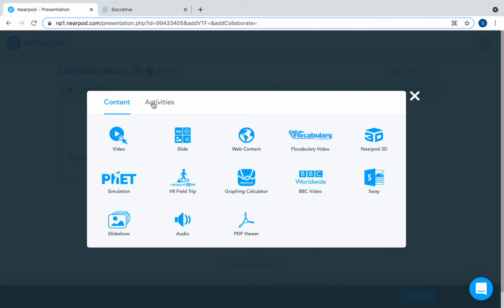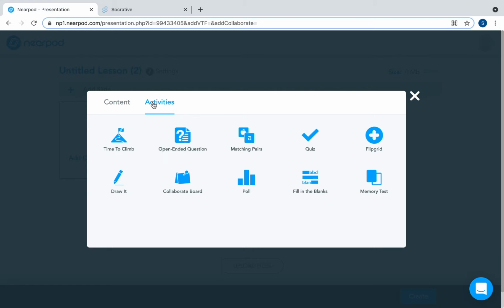But for the formative assessments, you will go to activities. So I'll show you how to make a few today, and you can explore the other ones on your own. I'll show you how to make a time to climb, an open-ended question, a poll, and a draw it. So you can choose any of the activities as a formative assessment. And the ones that I will be going over, I believe those are the best ones just to get an understanding of how the students are comprehending the concepts. And again, you can try out the other ones, see how they work in your classroom. So first, let's look at the time to climb.